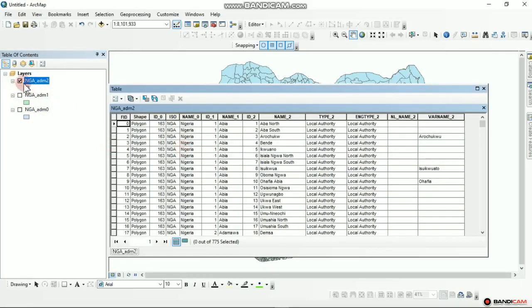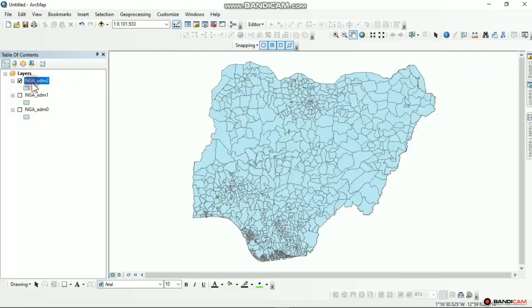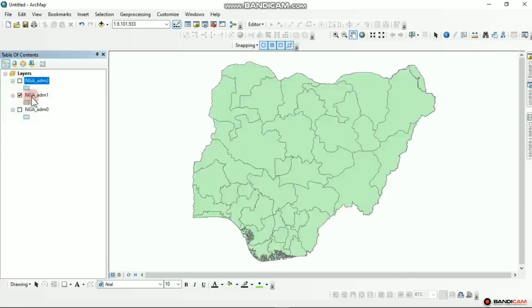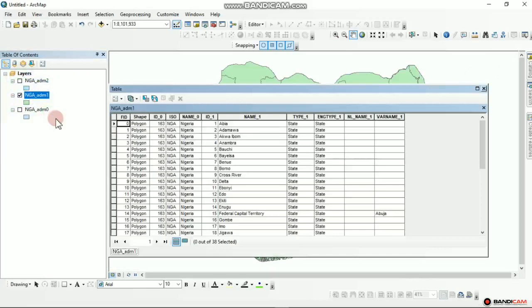You can see in Nigeria administrative 2 we have the field, the shape which is polygon, the ISO Nigeria, the name 0 is Nigeria, name 1 is Abia, and then name 2 is actually these are the states and this is the local government area. So I uncheck it, I check boundary 1. This map actually houses just the states in Nigeria, which are 36 with the federal capital territory making it 37.